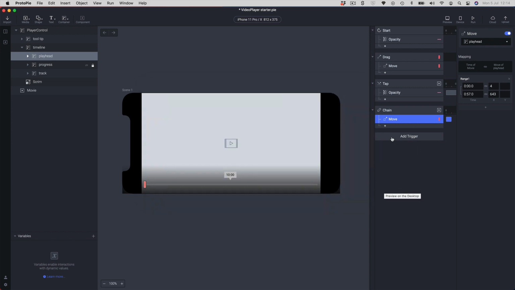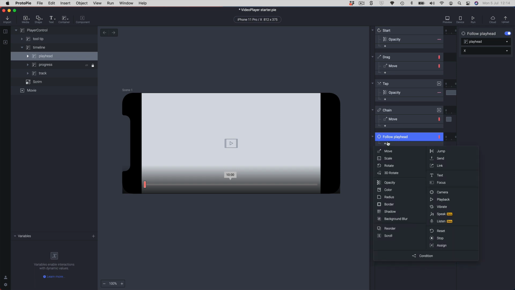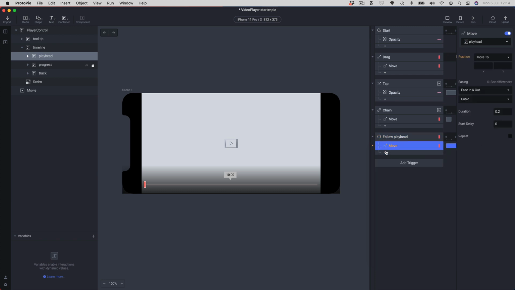Okay, so to do that, we're going to add a detect trigger. And we're going to name this follow playhead. We're going to target the playhead's X property. That's already selected because we had it already selected in the layers panel, but just make sure you've got the playhead and the X property selected. And to this detect, we're going to add a move. We're going to target the tooltip. So I'm going to search for it here, the tooltip container.